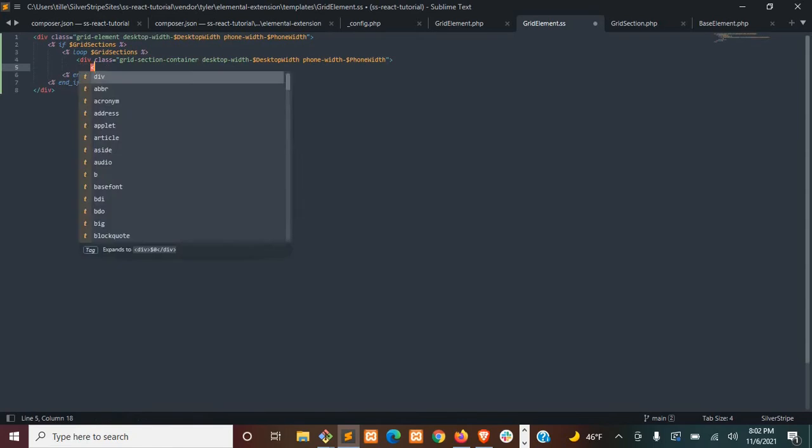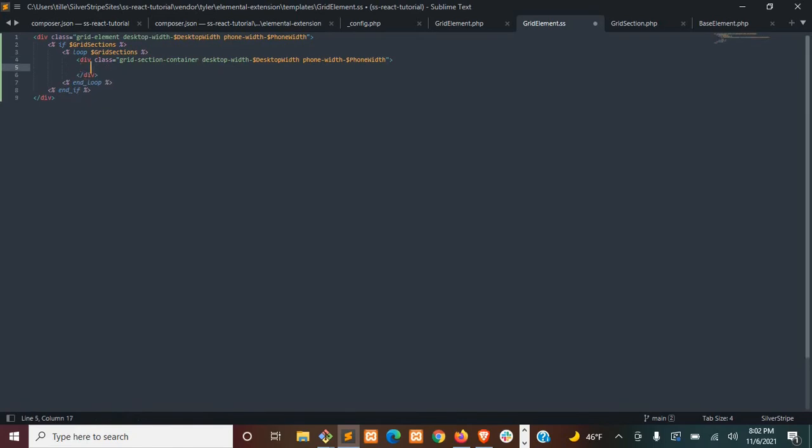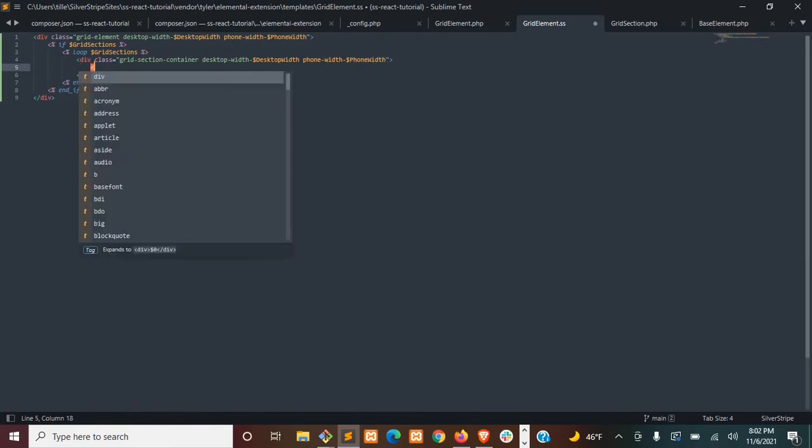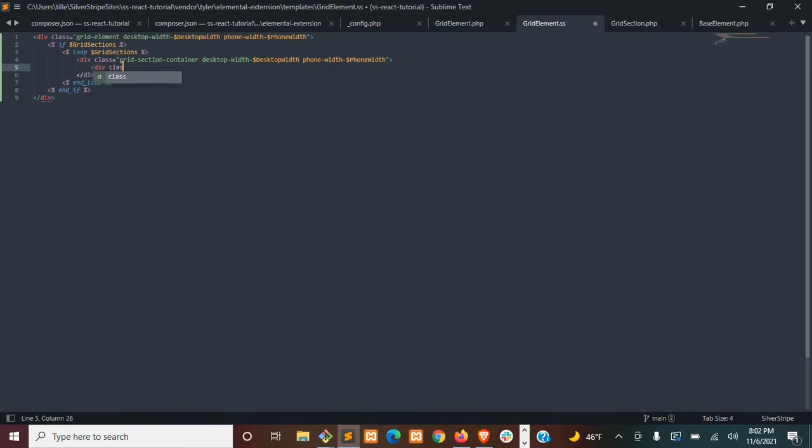Okay. And then inside of this, we will put a little bit of spacing. So we will say div class grid section space. And then we will put the grid section's content inside of this.